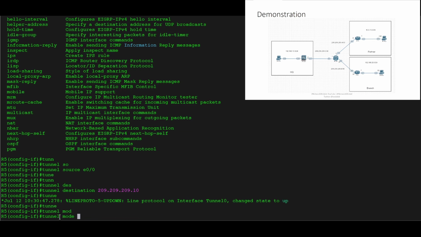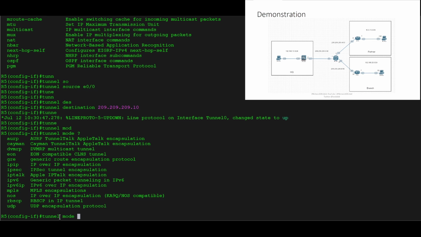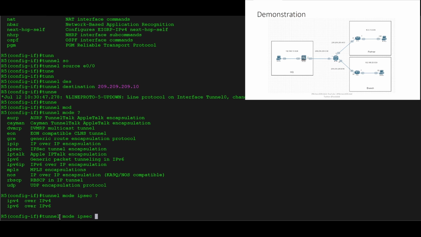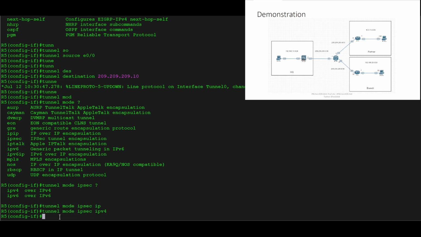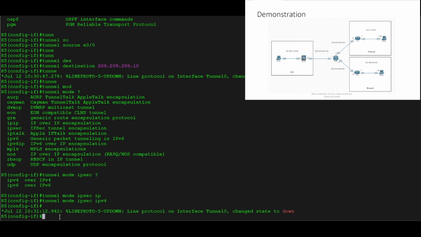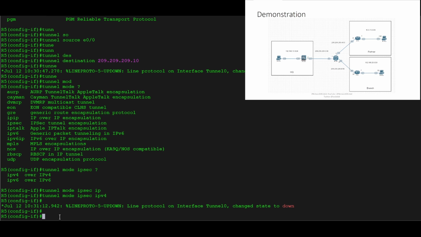Our tunnel mode, you can see there that the state's changed to up now that we've assigned the tunnel destination. Our tunnel mode is going to be set to, if we just question mark that there, you can see that we've got a few options. We want to leverage IPsec, so we're going to say IPsec, and then IPv4 because we're using IP version 4 addressing. Okay, and that's gone down now, but don't worry about that. That will change once we build that tunnel.